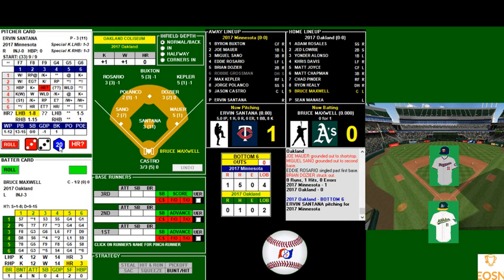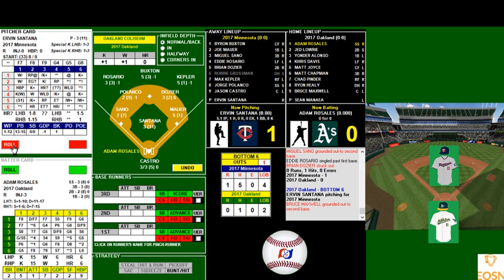And this one fouled off into the left field stands. 3-1 count, the pitch. This one, ground ball to Dozier. Dozier to Maurer for out number 1. Here's Adam Rosales. He's 0 for.